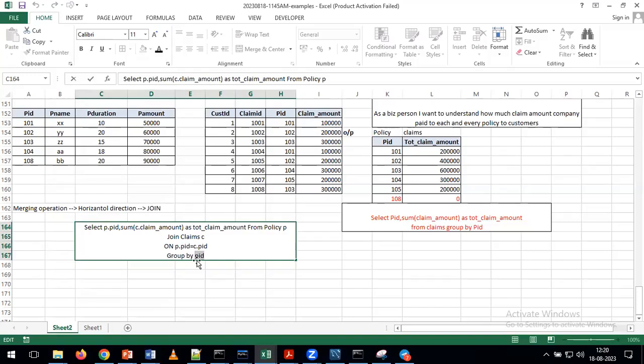Otherwise, what will happen? Your query will give a syntax error saying that the PID column is ambiguous. Here also we have to give the alias name. What do we have to give here? P dot PID or C dot PID? We have to give it as P dot PID.